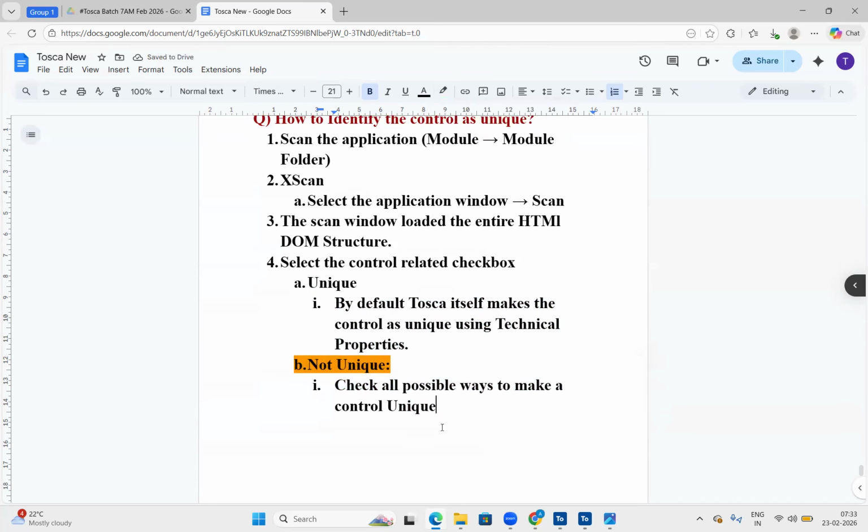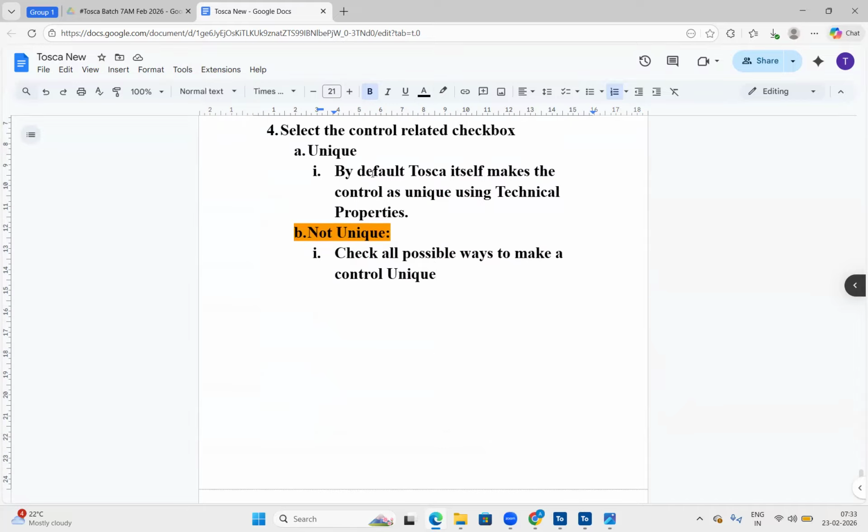Yes. Now understand two things: if the control is unique, and if the control is not unique. In both cases, you have to cross check one thing: whether the selected technical properties are stable or not. Stable or dynamic.